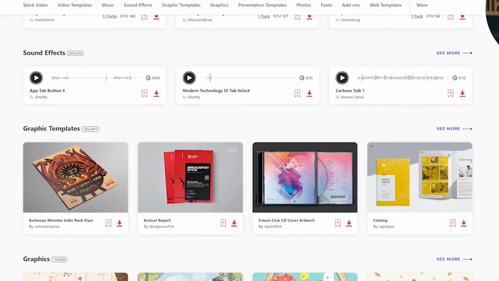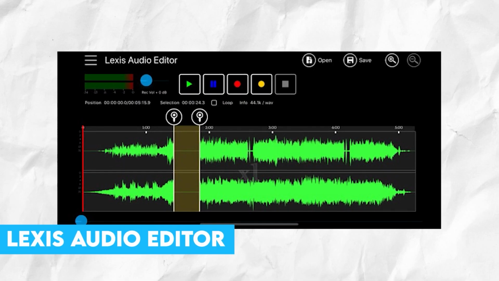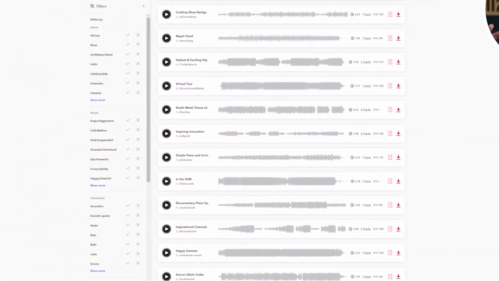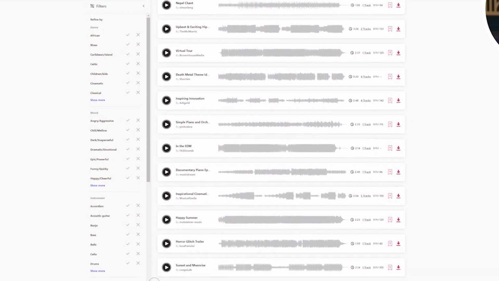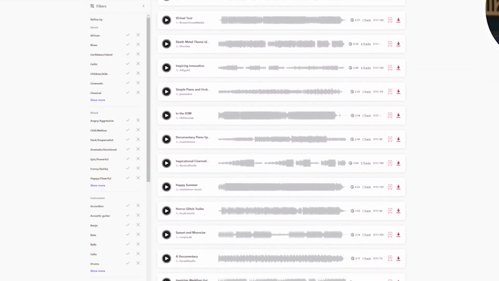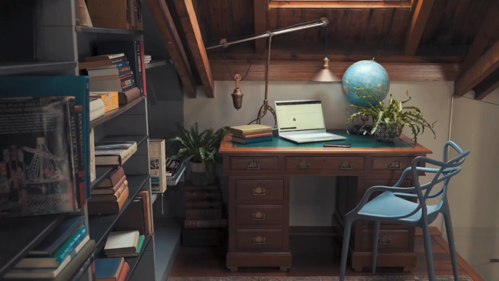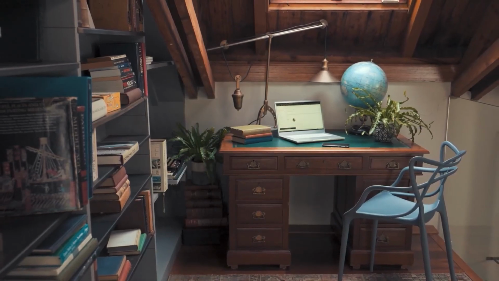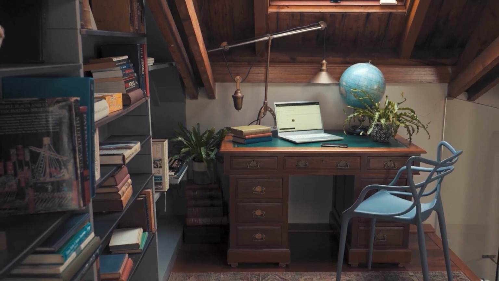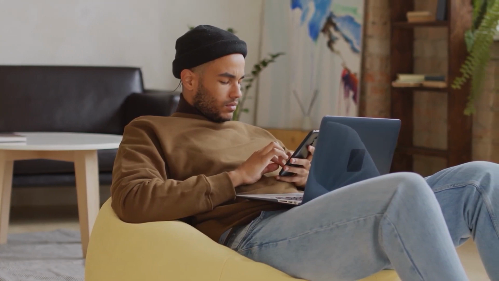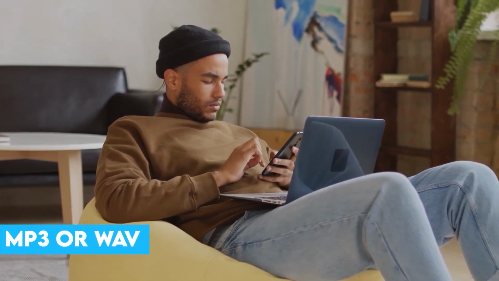You can use a free app like Lexis Audio Editor, which allows you to cut, copy, paste, trim, fade, normalize, reduce noise, and apply effects to your audio files. Applying effects can enhance your audio with optional effects such as compression or reverb, adding a layer of depth to the overall composition. Now it's time to export in your preferred format. Save or export your edited audio in a format compatible with your intended use, such as MP3 or WAV.